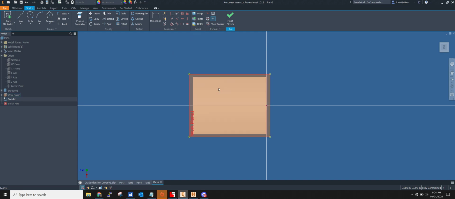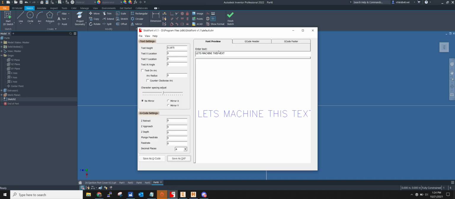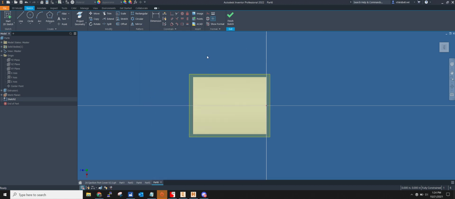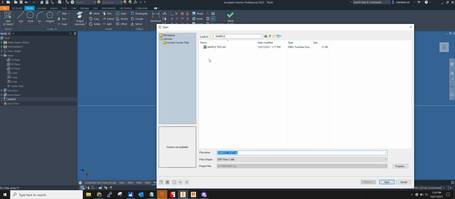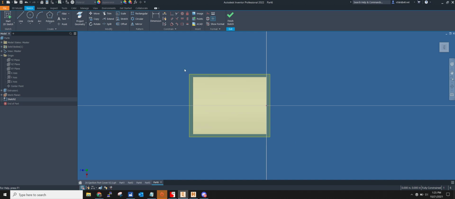Now I already made a DXF of a font, just a line font. I use this program here. It's called Stick Font. You can just download it, it's free. It works pretty good. You basically type in here text height, and then you can just save it as a DXF. And then once you do that, you save it, put it in the folder. You can just go here, click on ACAD, and then you can hit open that DXF.